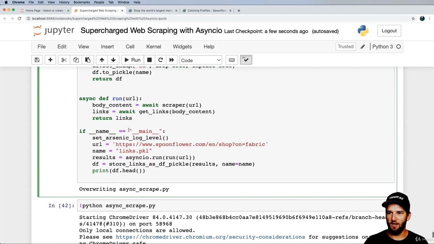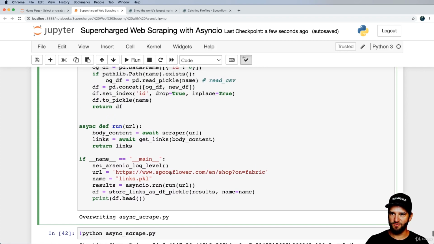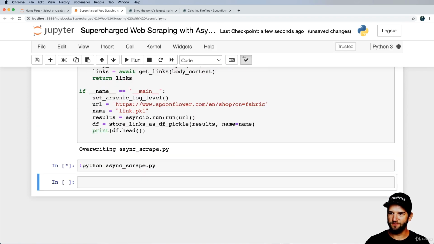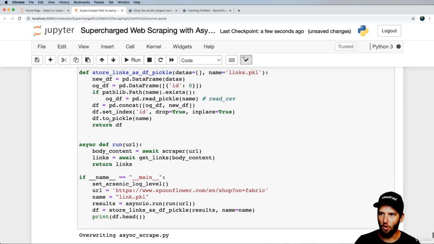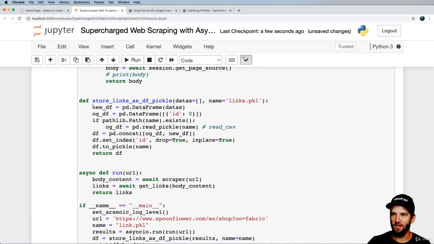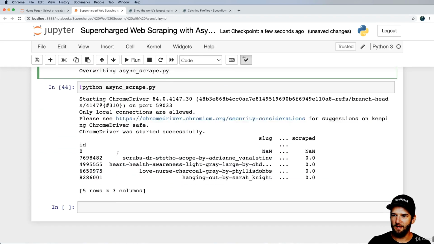Okay, so I'm going to go ahead and run this with a different title. Maybe just call it link this time. And we'll go ahead and run this. And so hopefully what happens is it actually stores only the new data frame, right? And looks like it has.